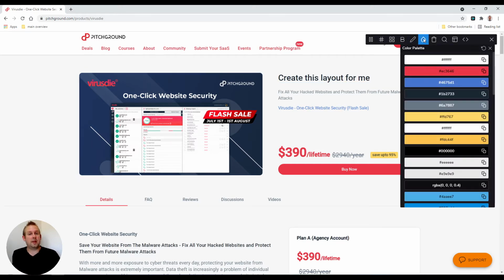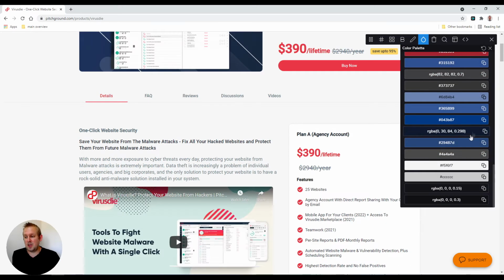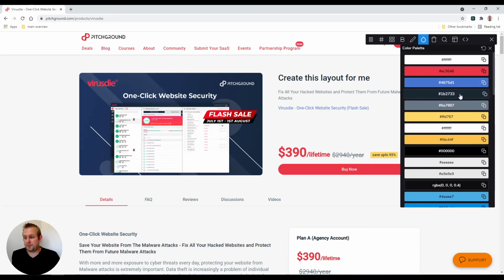The other one is the color palette, and this gives you the color overview that's being used on the website itself. So really handy to have, with nice little copy icons next to each color that allow you to copy and paste this really quickly to your own dashboard.